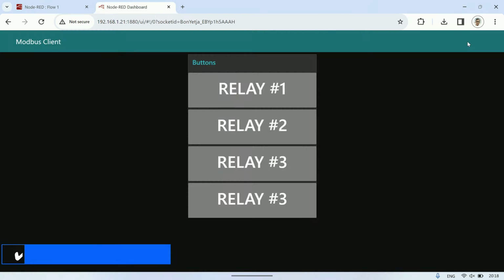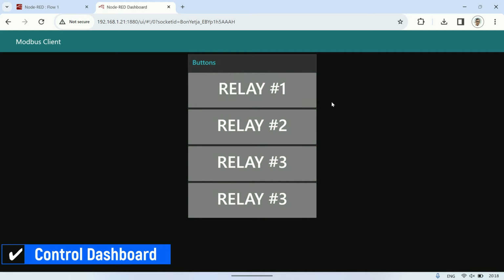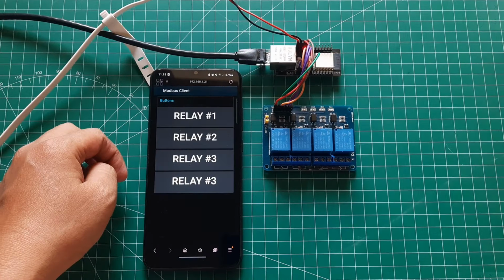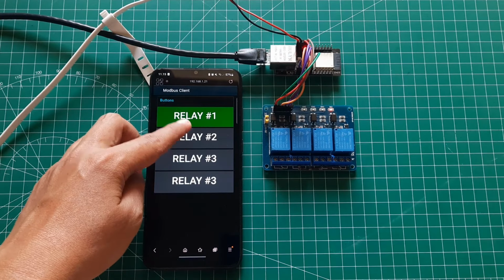And here is the dashboard view. There are 4 buttons for relays 1 to 4. If the current condition of the relay is off, pressing the button will turn on the relay, and vice versa. Now, let's try accessing the Node-RED dashboard from the smartphone and control the relays from there.